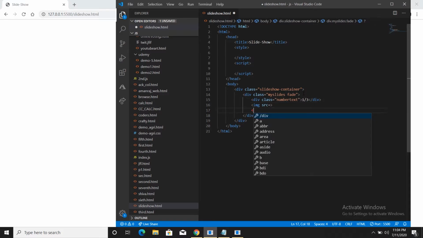Give one more div for the captions part. It depends on you. If you want to add the captions, then you can add it. If you don't want, then leave this div. I want to add the captions, so I am using this. This is my first image, so I am giving it as caption 1. You can add any different caption. Now the first one is done.